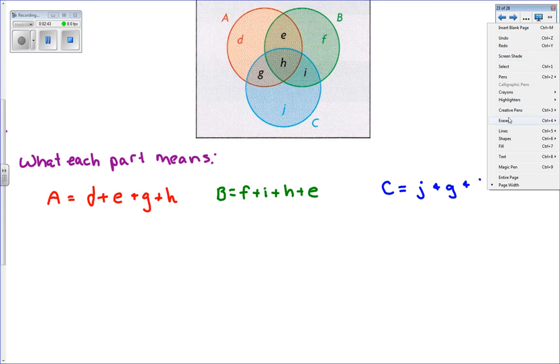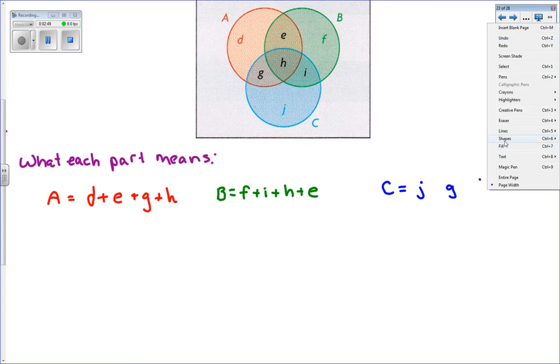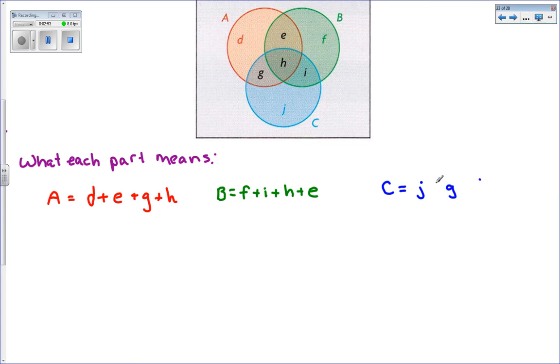Let me just fix those. Plus H plus I. Okay, so then that should be an I. Something's going on with my pen, it's just not working as well as I want it to. So that's everything that's in that circle.